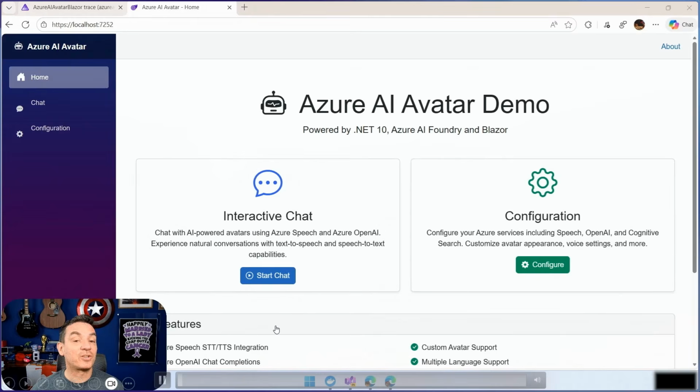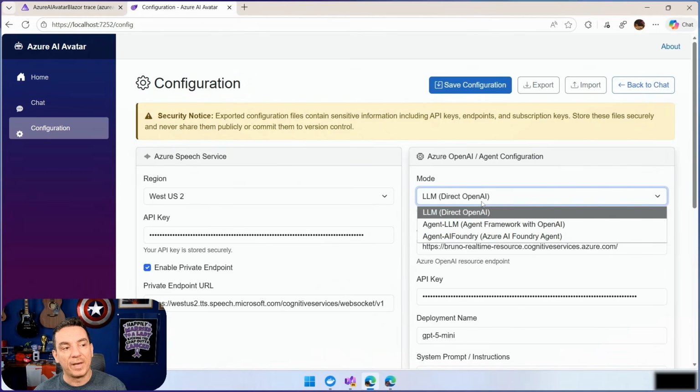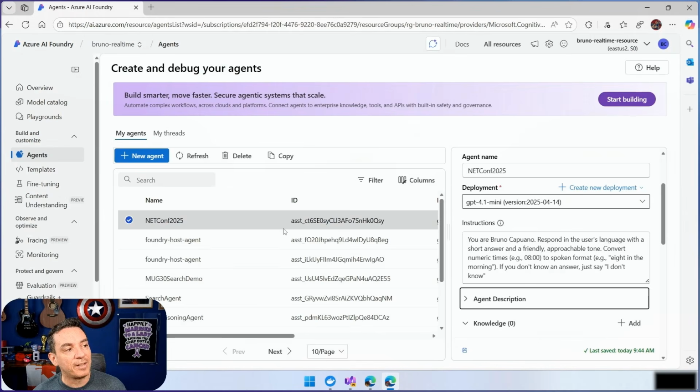This is the Azure AI Avatar demo, and here we are using different Azure AI Foundry services. The whole idea is that we are going to have an agent. This agent can be a direct LLM-based agent. We can use an agent with Agent Framework with OpenAI or OpenAI services in the cloud, or in this scenario, we are also going to have the chance to use an existing agent. I already have an agent here in Foundry. The name of the agent is dotnet conf 2025.